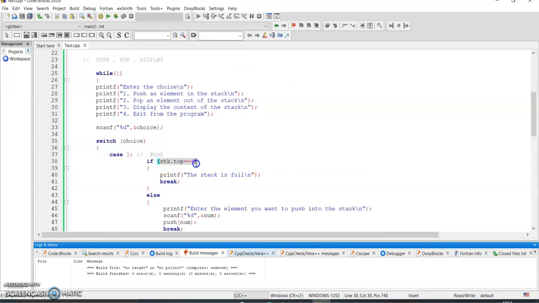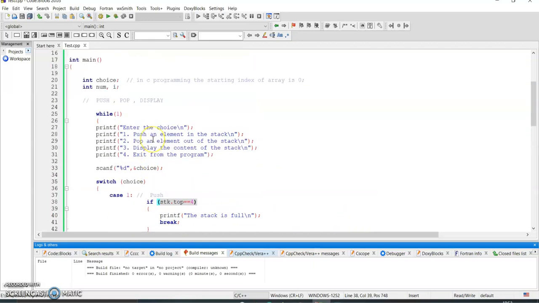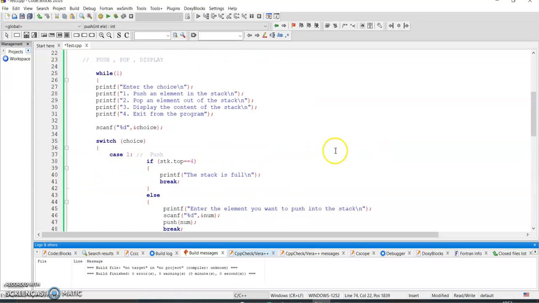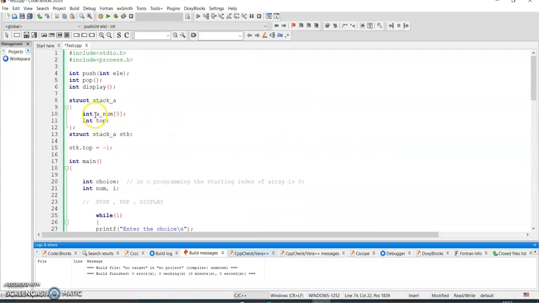So you have to see whether it is full or not. I take the number and pass it to push. Now here, how do I have to change it? stk.top is equal to stk.top plus 1, right? How do we access the element of a structure? It is using this dot operator, right? Now, what will be the line that comes next? I have to access this, correct?